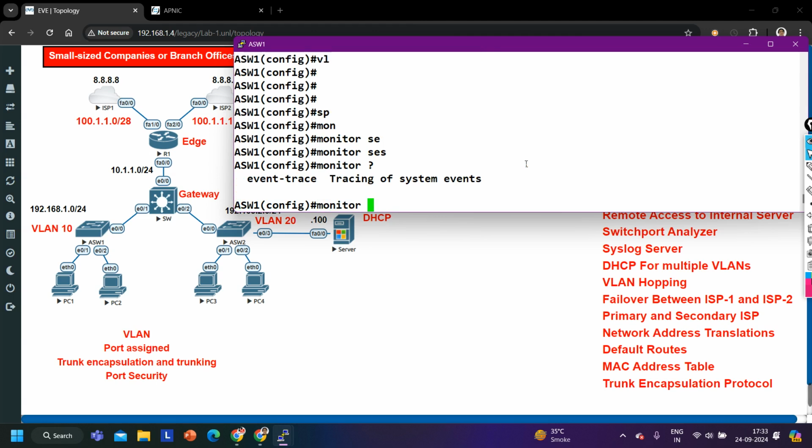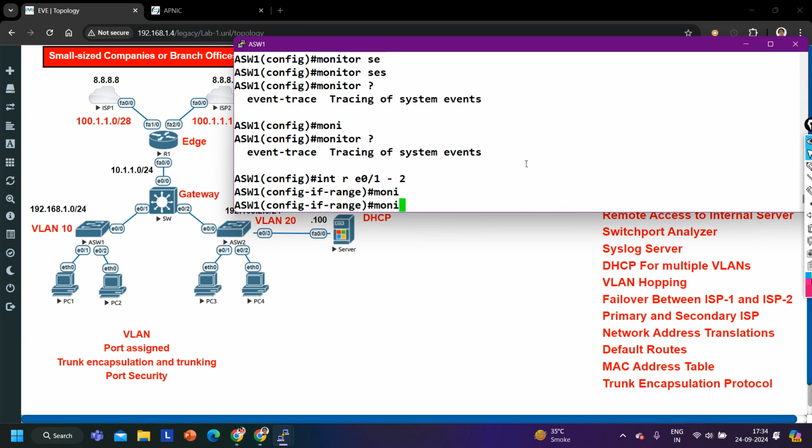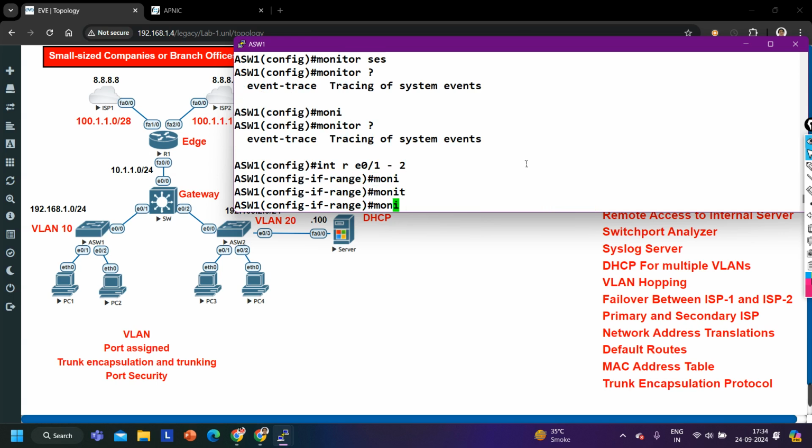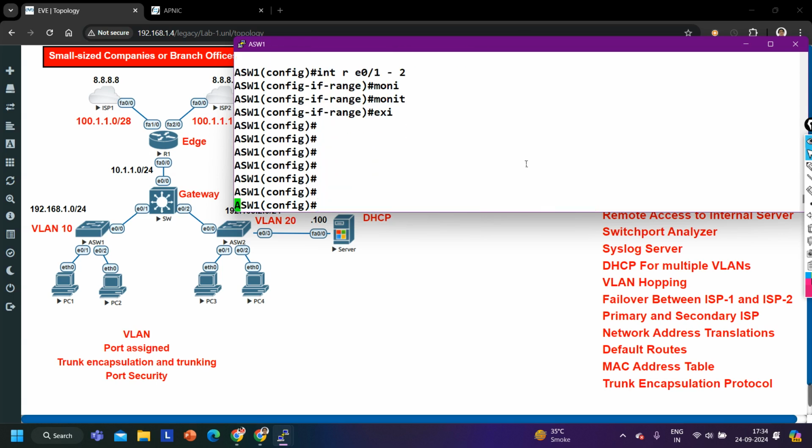Why am I not able to run the command monitor? Only the event trace option is there. There should be one more option, just wait, interface. I'm going to use the range command, this one, and say monitor. Okay, I'm not able to run this command, right? But we'll see it later. I will try it on the distribution layer switch.